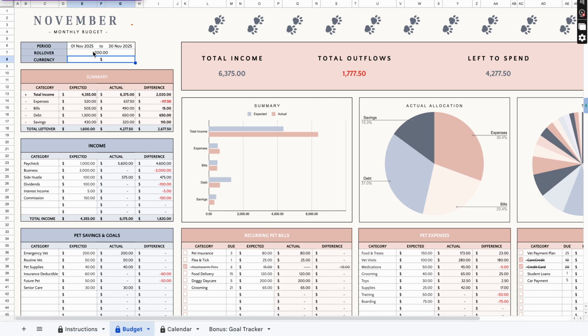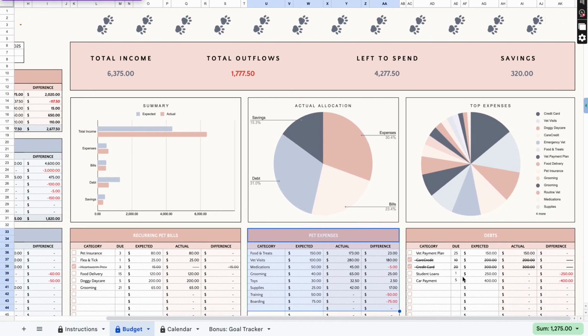If you have leftover money from your previous period, enter it in the rollover field. This amount will be added to your starting balance. The template includes several paid-related groups: income, paid savings and goals, recurring paid bills, paid expenses, and debts. You can edit or rename categories in each group to match your needs. Under the expected column, add the amount you plan to spend or save for each category.